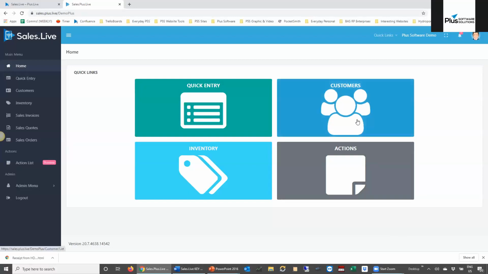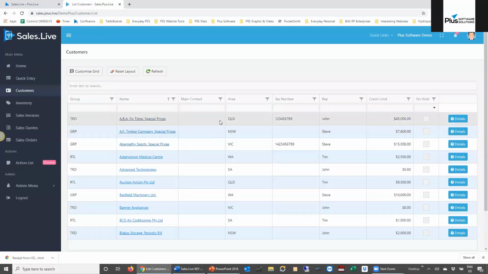To give you an idea of some of the information that's available via the business system, I've clicked on customers and I can see all of my customers. I can hide or add columns here depending on the device I'm using. And of course I could search on a particular customer right there, but for the example, let's look at ABA.